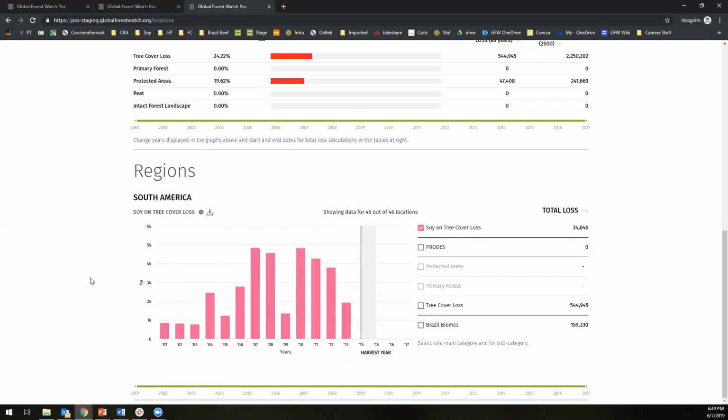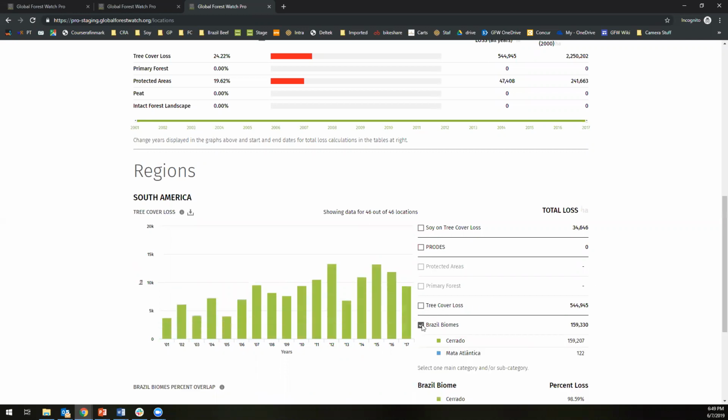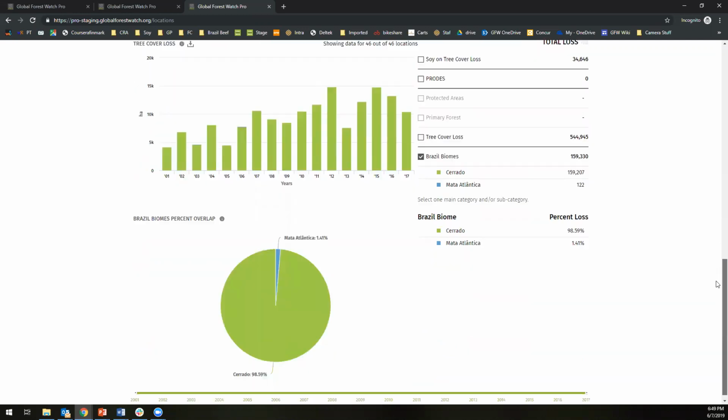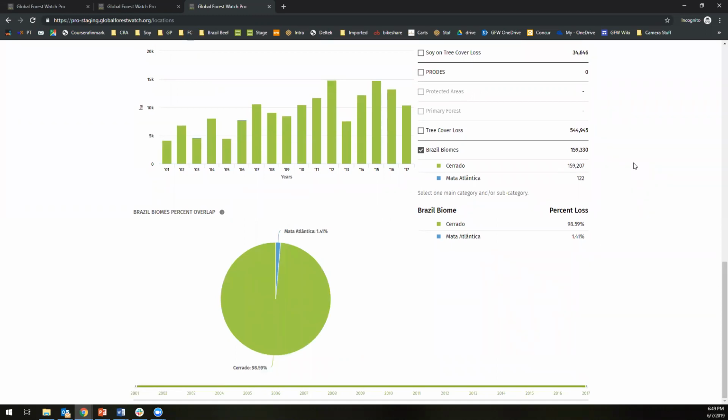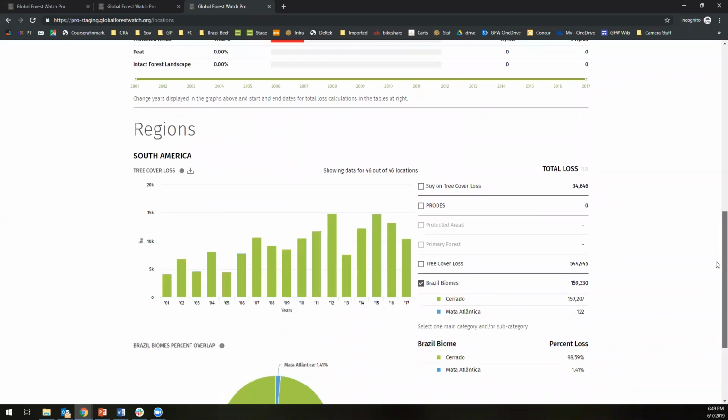If we were concerned with official data in Brazil, we could look at PRODES data for the Amazon. Since we're not in the Amazon, we don't see any data here. And if we wanted to look at biomes in Brazil in particular, we can see that actually within this data set for those locations in Brazil, it's about 98% in the Cerrado and only 1.4% in the Mata Atlântica. So it gives us a sense of the different categories of land use rules that might be relevant to those spots. So that's a little bit of South America.